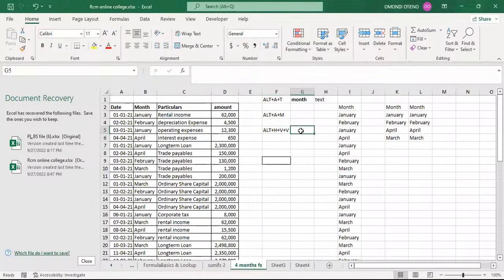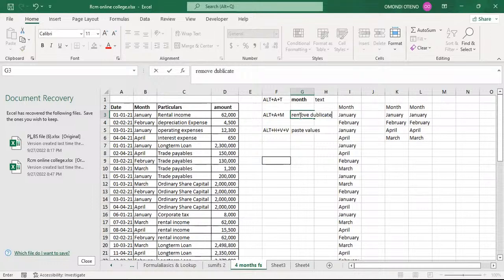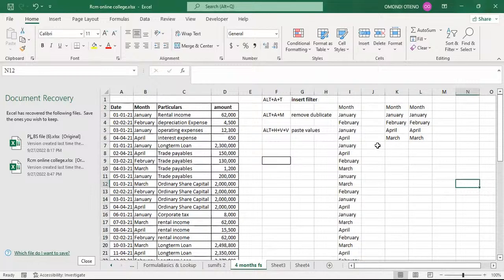So this one here, we are pasting values without the formula. This one here is to remove duplicates. And this one here is to insert filter. So these shortcuts here, we'll be applying them as we move forward. So far we've learned these 3 to help us remove the duplicates and identify the specific months.